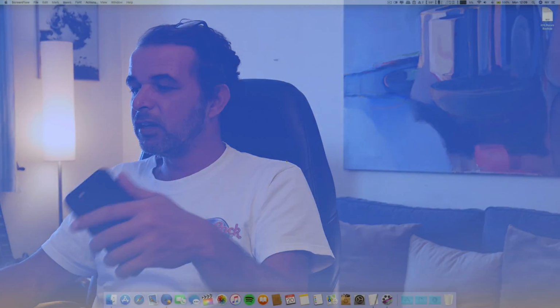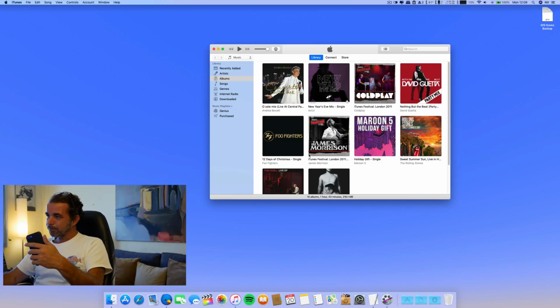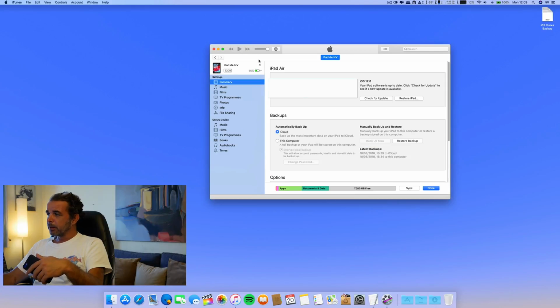Now, since High Sierra, I had a problem. In iTunes, as you can see here, when I wanted to make a backup, this is an iPad, it was grayed out. I wasn't able to make a backup. So I had to trust, since High Sierra, Apple servers.